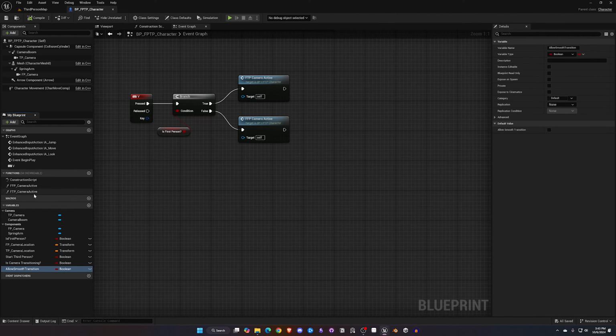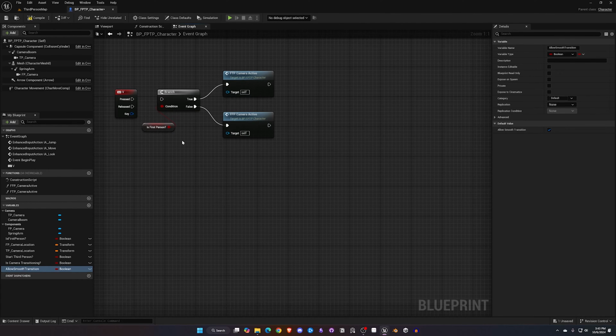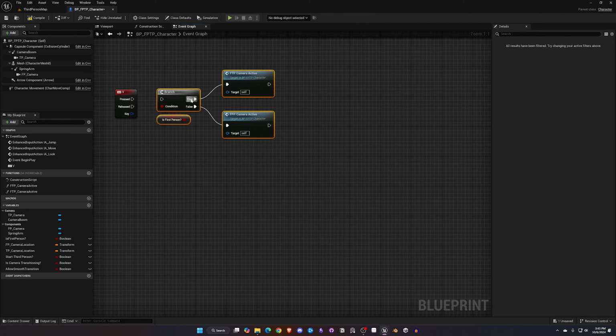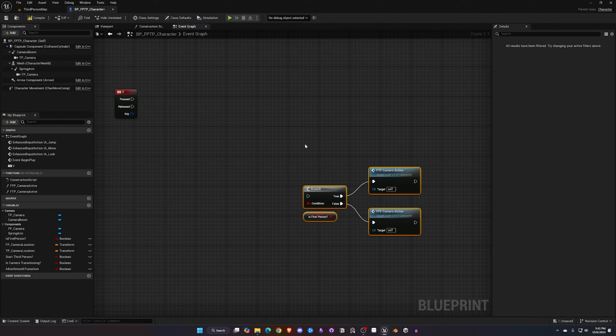I'm going to compile and save, and by default, I'm going to turn that on for us. So I'm going to hold down Alt, and I'm going to break this execution pin right here. I'm going to take this code, I'm going to move it to the side just for a moment, and we're still going to need that.